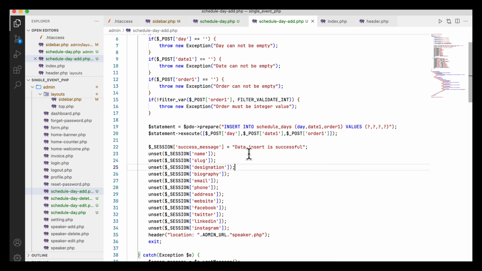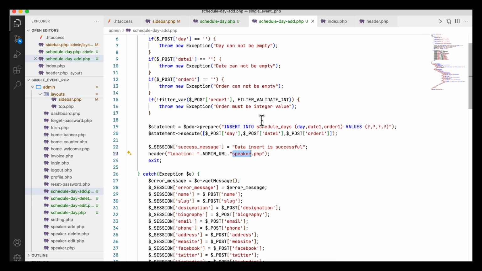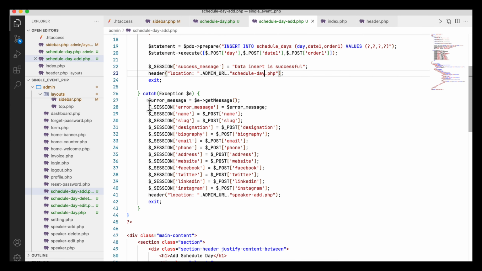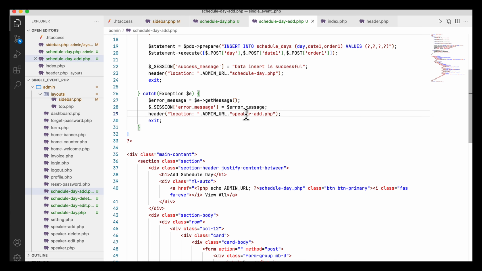So okay, and here nothing needs to be unset because I am not going to apply this system. After the data is inserted successfully, it will take me back to the schedule day page. And here I also remove all the items, and if there is any error, then it will take me to schedule day add.php. So my task is almost done.